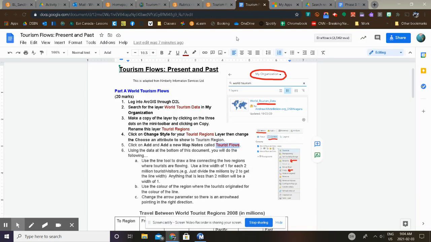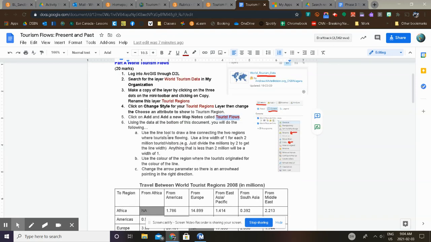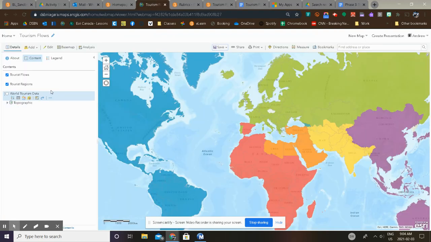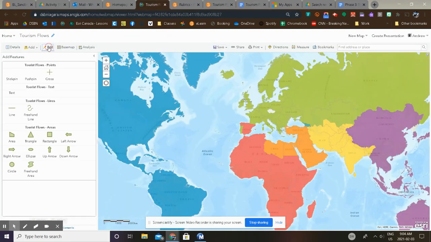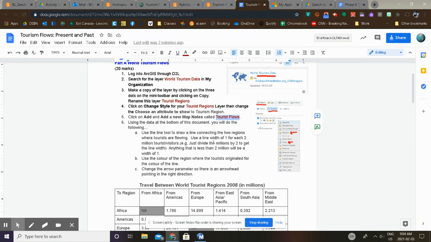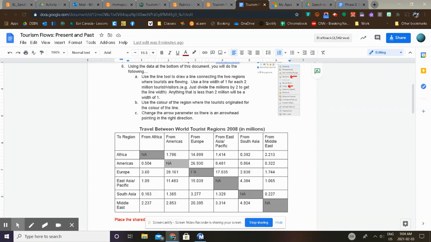All right, let's go back, and it says we've created this layer. It says using the data at the bottom of this document, you will do the following. Use the line tool. If I click edit, I get all my tools. Oh, there's the line tool. All right, use the line tool, connecting two regions where tourists are flowing. Use a line width of 1 for every 2 million visitors. All right, so let's look here.